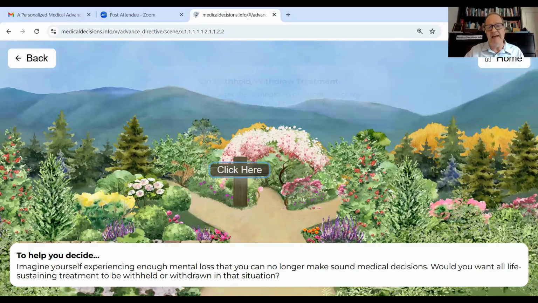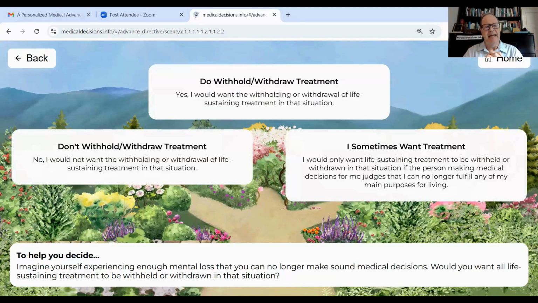Well, let's click here. We actually have three options here. And one would be to say, no, I wouldn't want the withholding or withdrawal of life-sustaining treatment in that situation. I would want the treatment to continue. So in other words, if one is saying, no, just the fact that I've lost decision-making capability, that's not enough reason to stop doing everything possible to sustain my life.